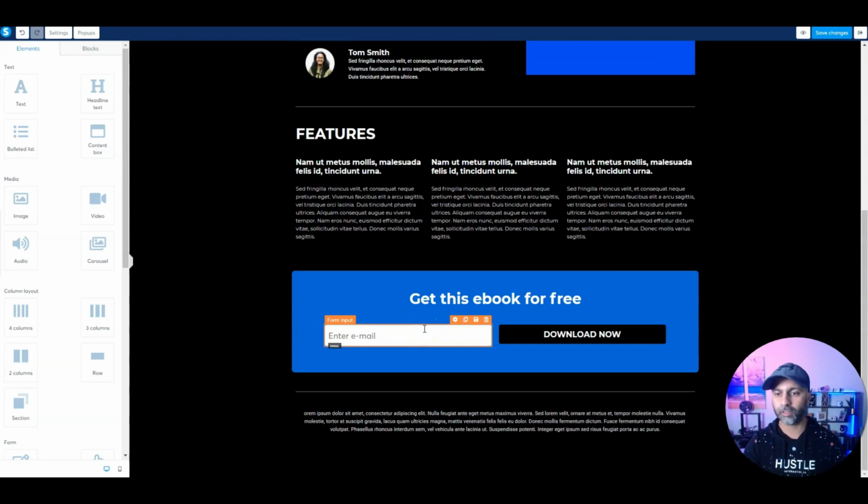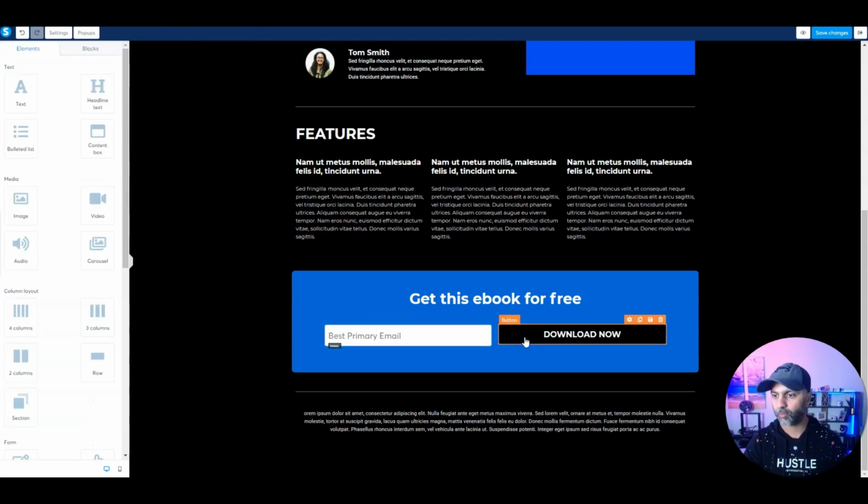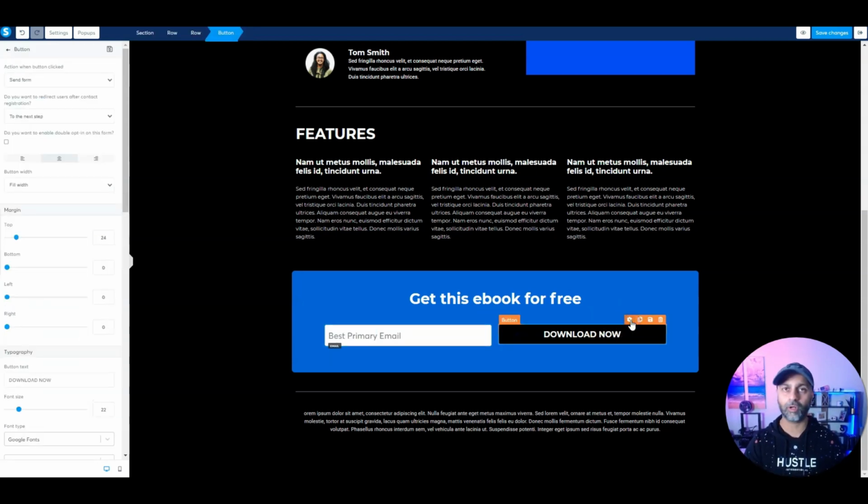One thing to note here is you have to have one email field on that page. So they already in this template provided me with the email field. So I'm just going to change the text that's already in there. And then what I want to say is when someone clicks the download now button, I just want to send them to the next page, which you can see right here. And the other action that's going to happen is it's going to send the form.